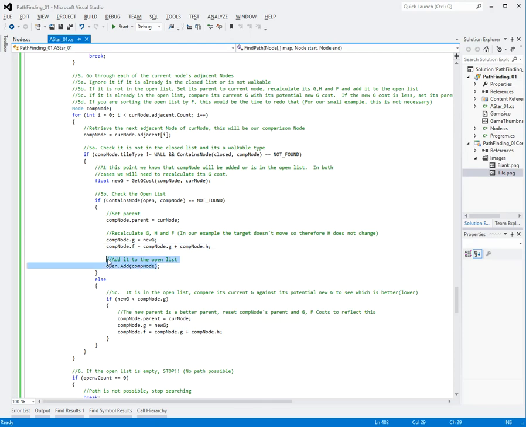So now there's more elements in the open list. So even if some elements fail, we still have more to look through.